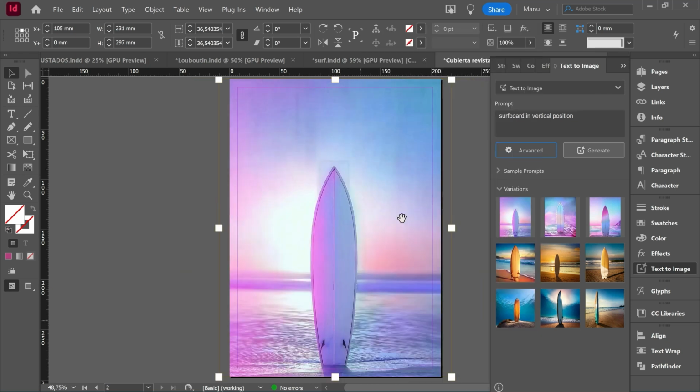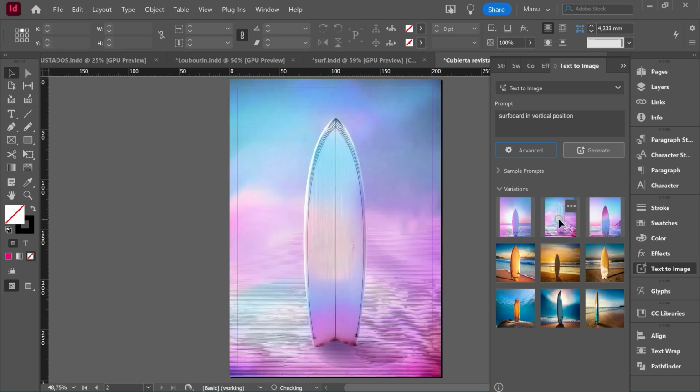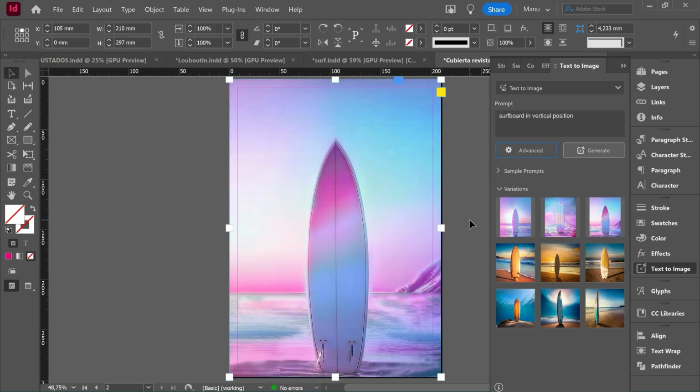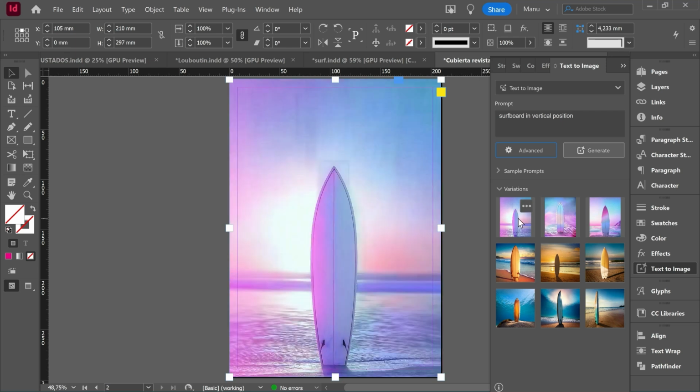So this is the first variation, but we have three. If I click on the second one, we can check it on our paper, and then let's click on the third one. In my opinion, the best is the first one. But if we are not happy with any of these three variations, we can click on generate again, and we will have three more. Anyways, let's go again to the advanced option panel.